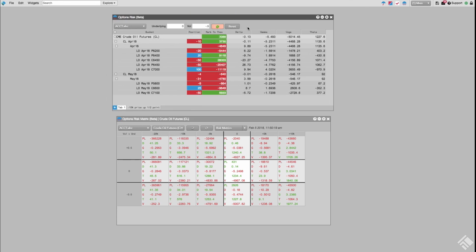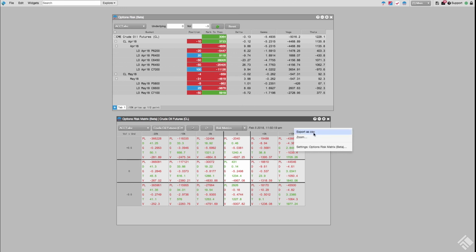The Options Risk Matrix also makes it easy to export our data for further analysis. We can right-click on the Options Risk Matrix and click Export to CSV to save scenarios to a CSV file.